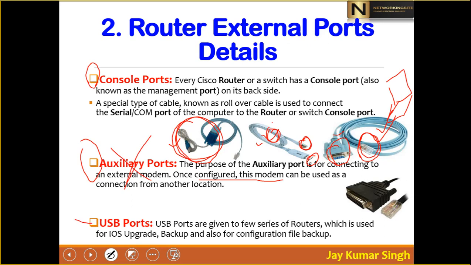You will also find some USB ports inside routers. Those USB ports are used for upgrading the IOS and taking a backup of your configuration. You just connect a USB and take the backup. That's it. Upgrade.